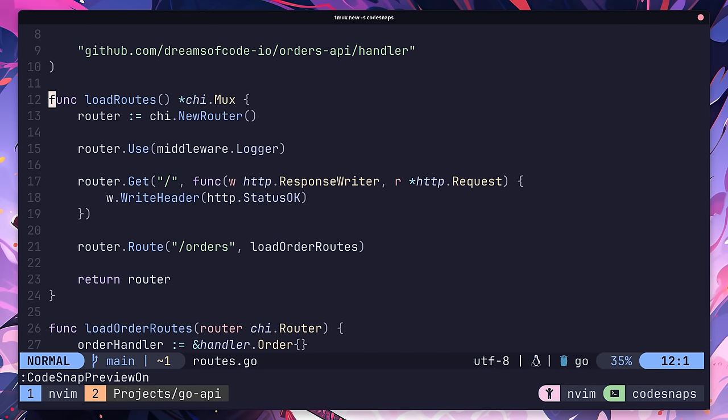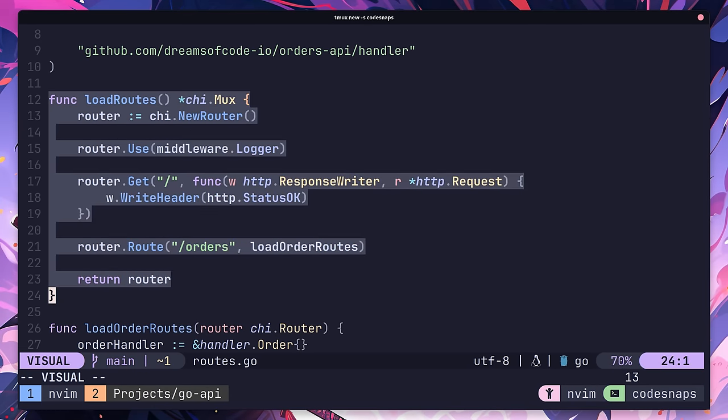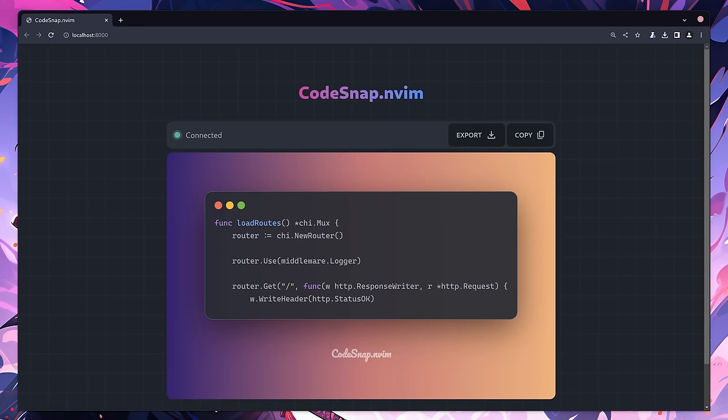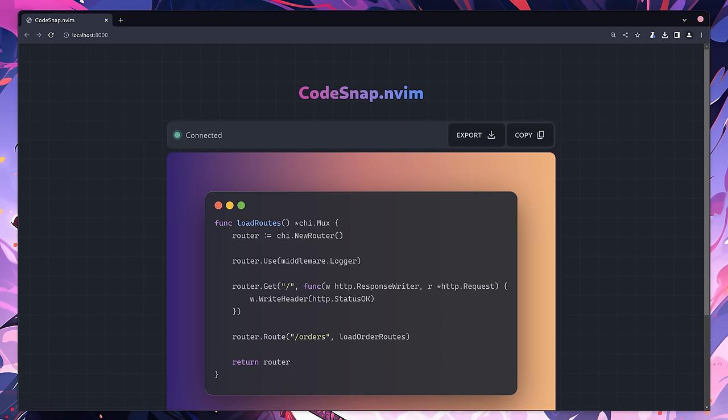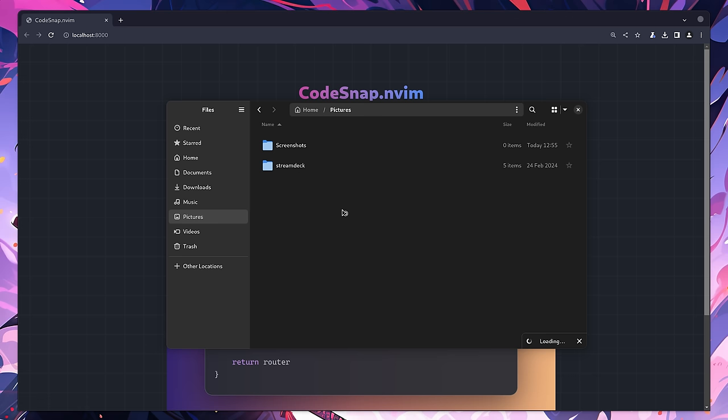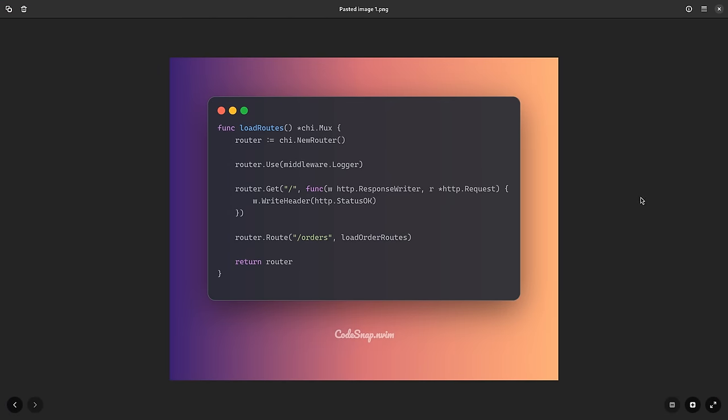If we then head back to Neovim and select some code using visual mode, it automatically updates the CodeSnap preview as well, which is a feature I really like. When we're happy with the selection, we can either download the image using the export button or, my personal favorite, copy it to our clipboard. Personally, I much prefer to copy these images to my clipboard rather than downloading them. But still, it does require the mouse in order to make it happen.